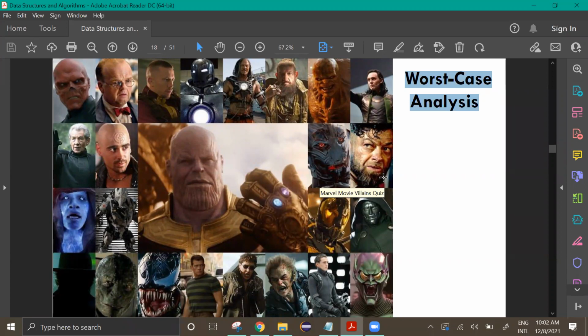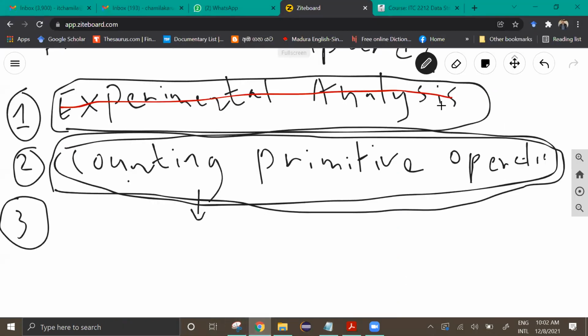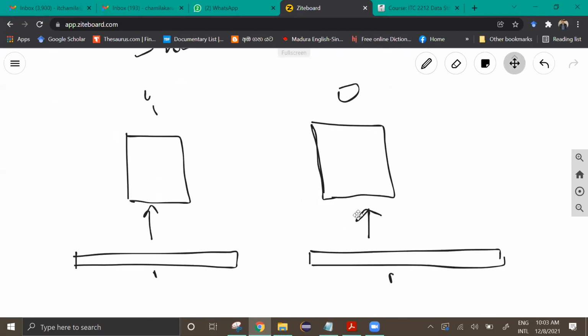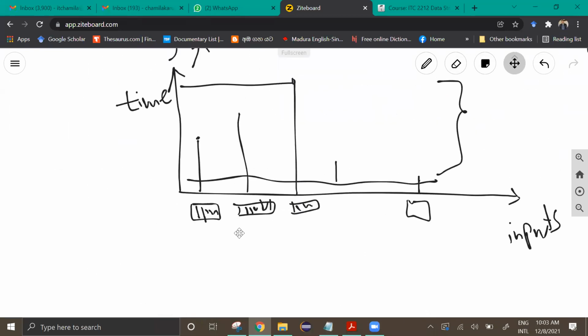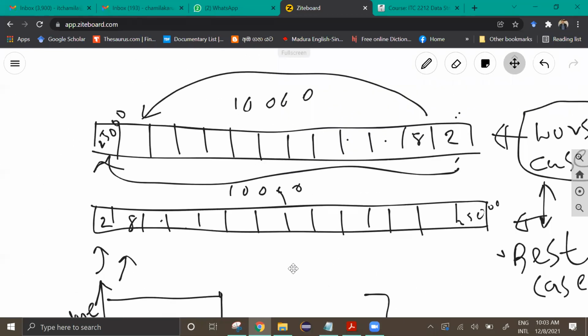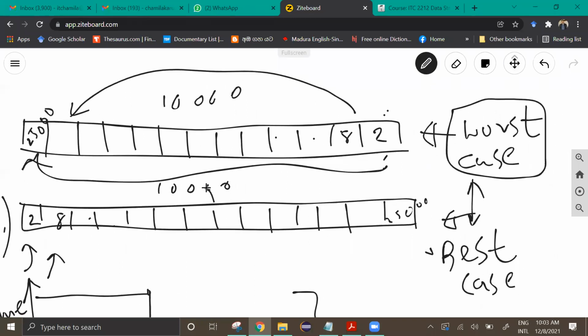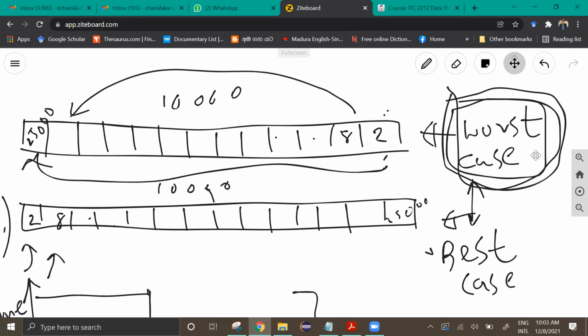So the worst case is important even for an algorithm. As I told you, in algorithms we have best cases and worst cases. For example, in sorting, if the array is in the worst case, how does it perform? We check how it performs when the array is in the worst case, right?